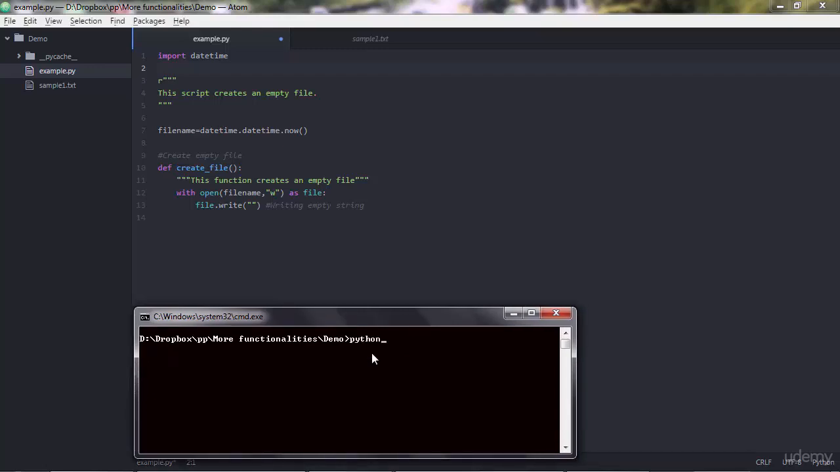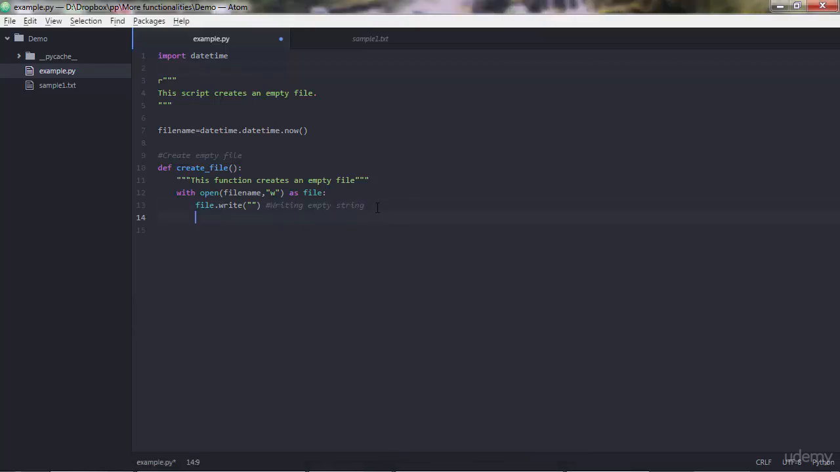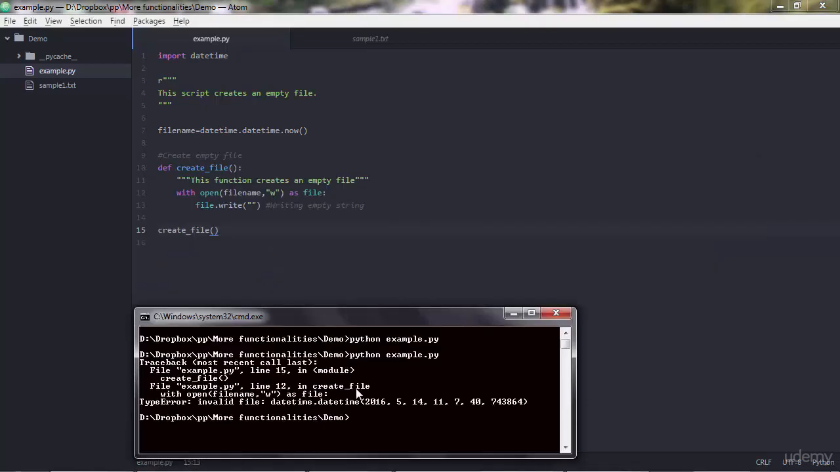And yeah, python example.py, execute. And nothing happened, we didn't get an error, everything is working fine, but no file. Yeah, we haven't called the function in here. So create file, and just call it like that. Try out again, and you get an error.